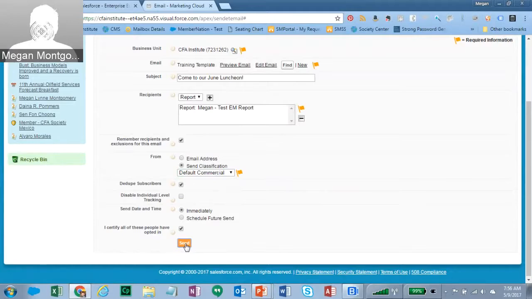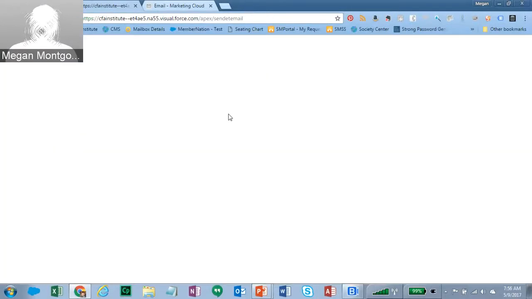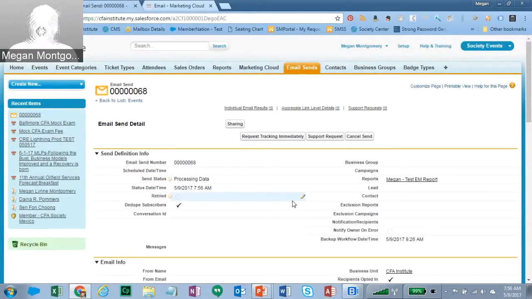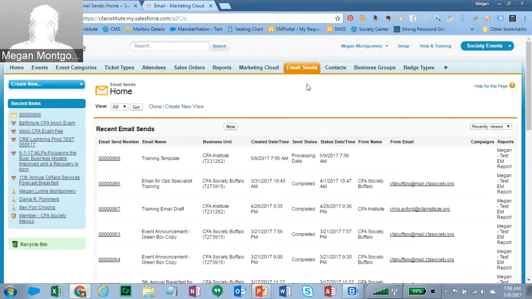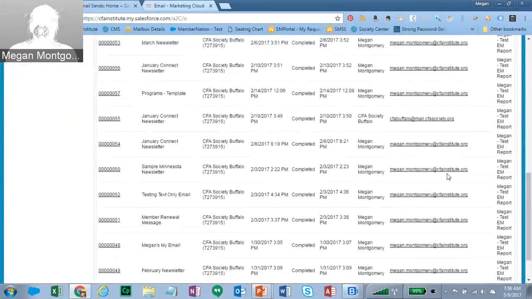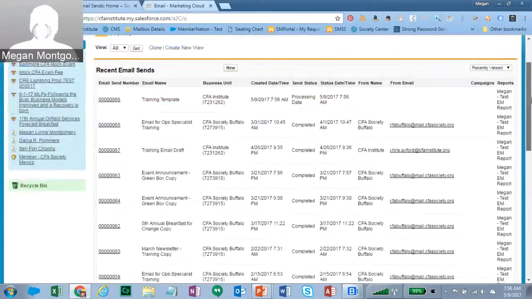And it will go ahead and send this message to whoever was on your report. In this case, it's just going to be sent to me directly. And then once your messages are sent, if you go into this email sends tab, you'll see all of the messages that have been sent out from your account. You can see what the name of the message was, when it was sent, whether or not it was complete, and the report that it was based on.